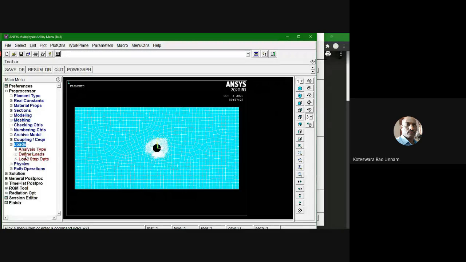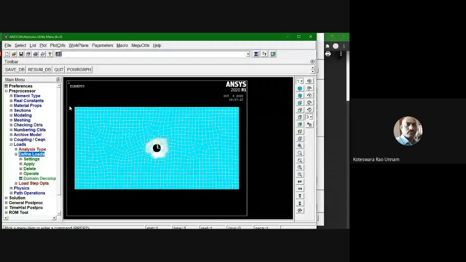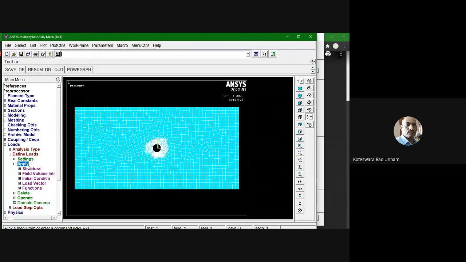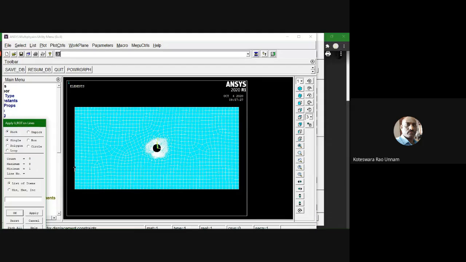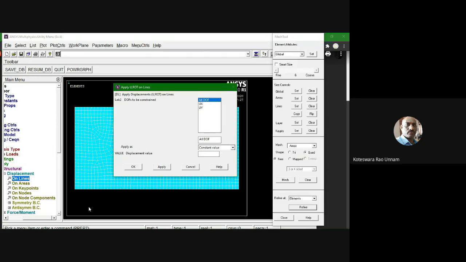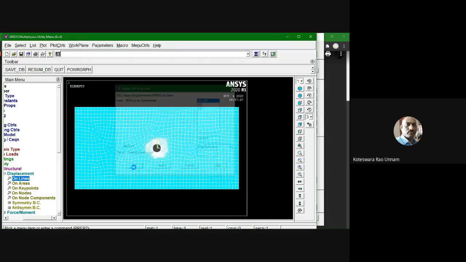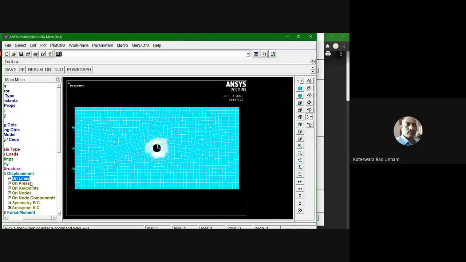boundary conditions. First I'll define this end as fixed, so I apply structural displacement on lines. I can apply it to the geometry directly because it is a line. If I wanted to apply it to the elements, I would need to select that many elements. Instead of doing that, I'll apply it to this line straight away. I'll click OK. All degrees of freedom should be constrained. I'll click OK.